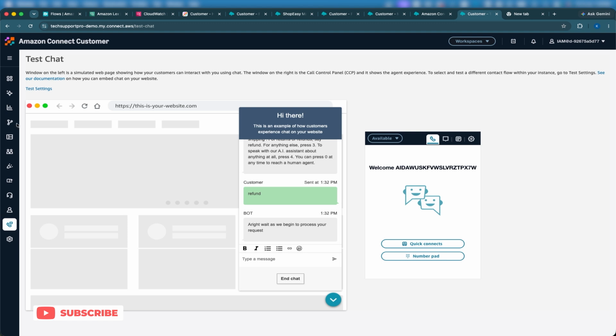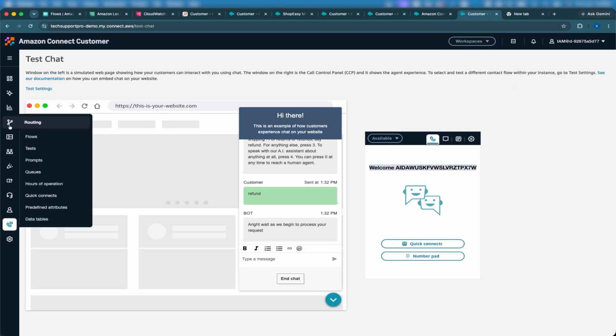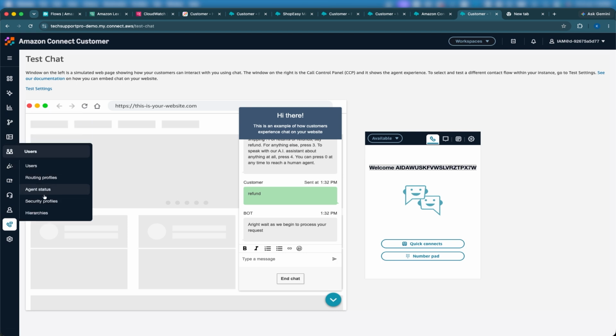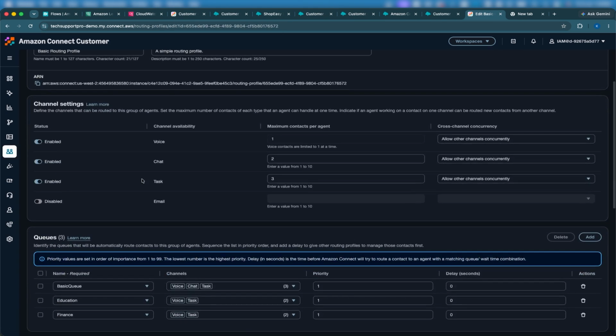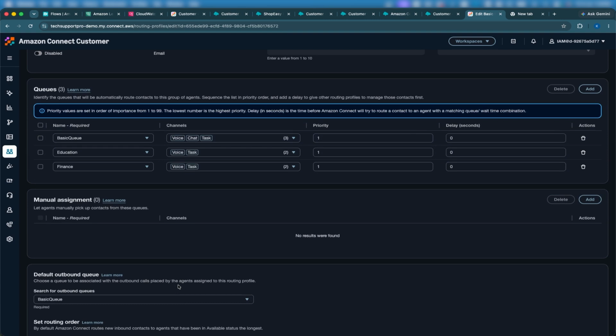So now let's first look at the routing profile for this particular agent. Since I'm logging in as the admin user, the routing profile is going to be the basic routing profile. So I'll simply come to routing profile, look for my basic routing profile, and then ensure I have chat enabled. I have the basic queue, I have the education queue, then I have the finance queue. All of them are enabled. And then for these two queues, currently what is happening is that I don't have chat enabled for them.